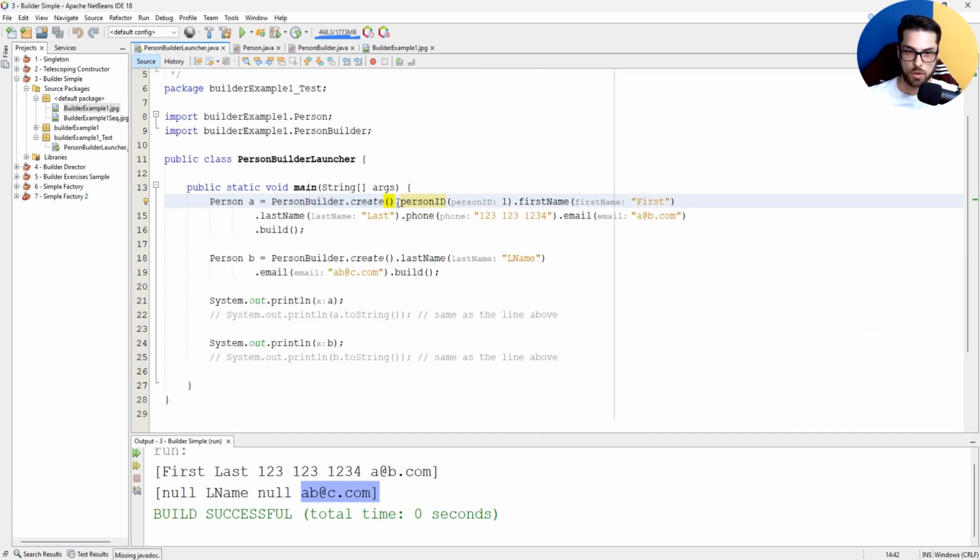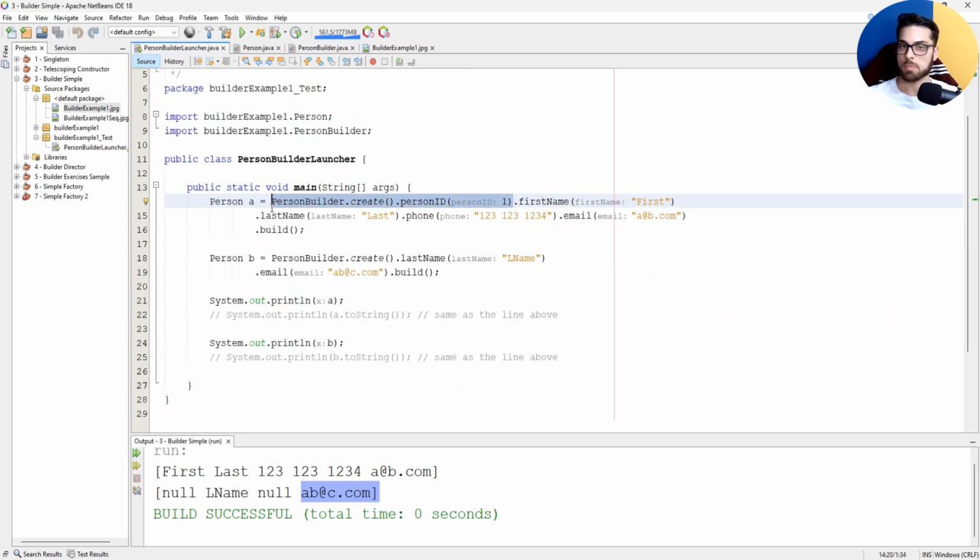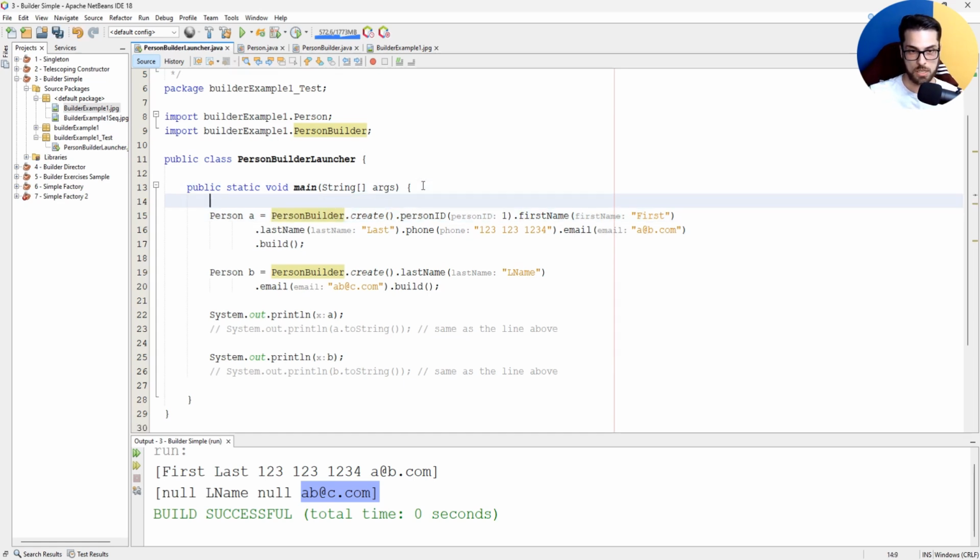So I can call directly here .personId, then I just pass the argument, 1. And now this method personId also returns what? This, which is PersonBuilder. So it means that I can invoke any methods from PersonBuilder. So everything here is a PersonBuilder. So I can just chain the methods. I can say dot, whatever method I want to call. Okay? If it makes it easier to visualize, you can separate it.